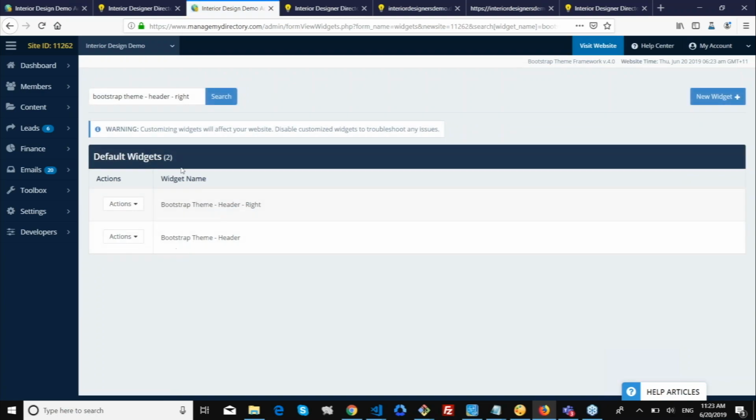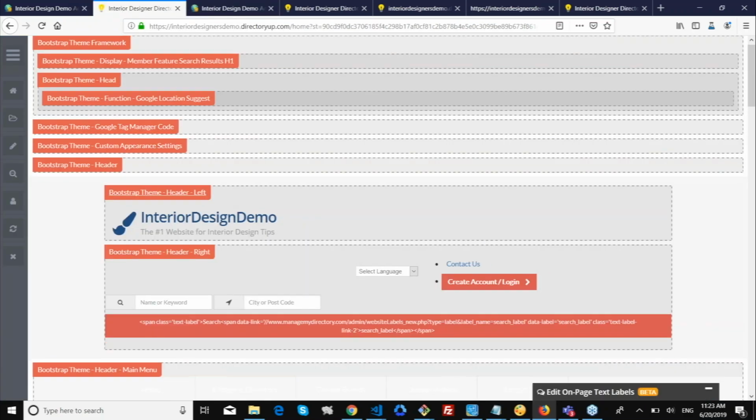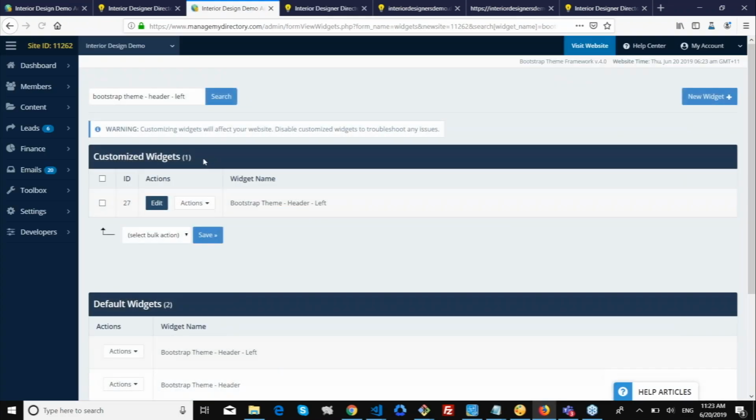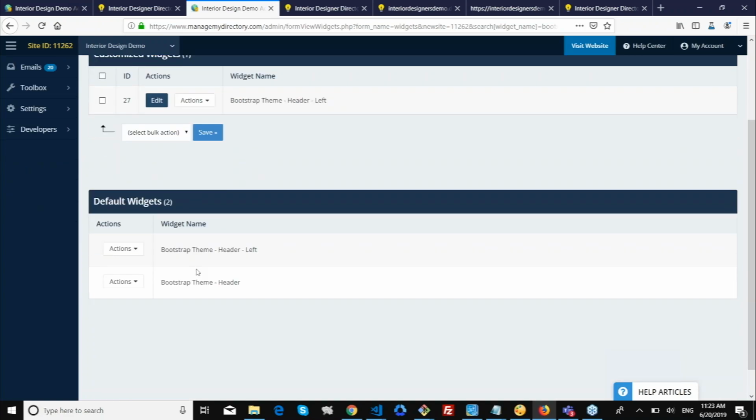And you'll know it's customized again if you don't see your customized widget here. So as you can see, I have the Bootstrap theme header right. The reason why I'm also seeing the Bootstrap theme header is because this widget, the header right, is referenced within the Bootstrap theme header. So this is a great way to see which widget is actually referencing the one that I want to call. Now, of course, if I click on my Bootstrap header left, that one has been customized. So now I can see the customized version, and I can also see the default version of the widget as well.